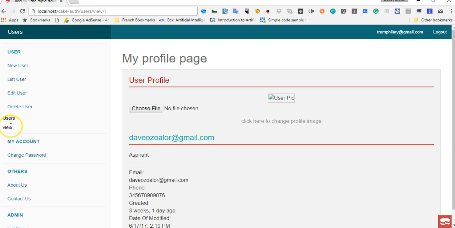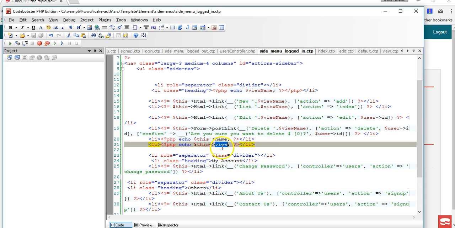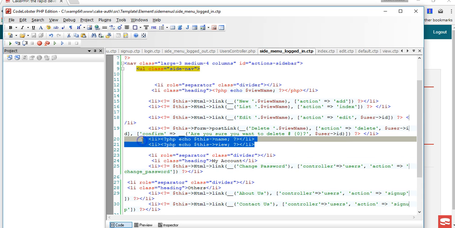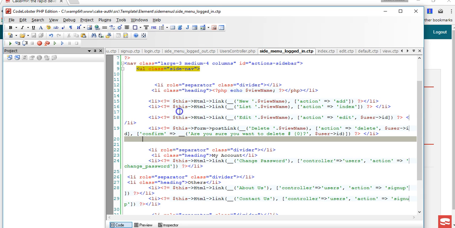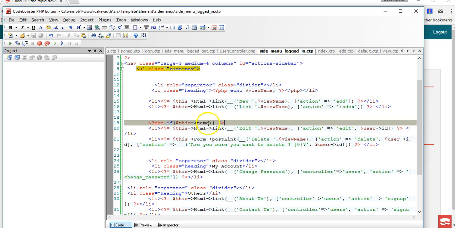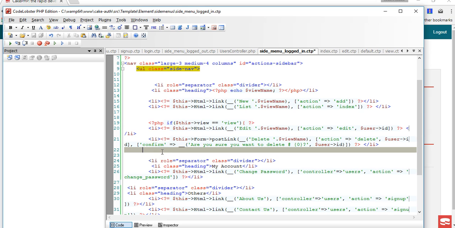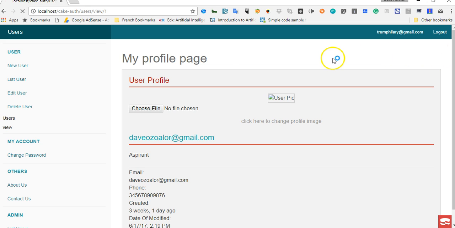And that's all we need to know. We just need to know whether this is a view page. Now we know how to find it, we're just going to copy it and say this right here. We'll say PHP if this view is equal to view. If the current view is view, then display this, otherwise don't. So we're just going to end the if statement, and we're going to refresh.